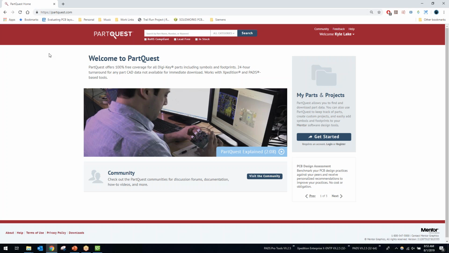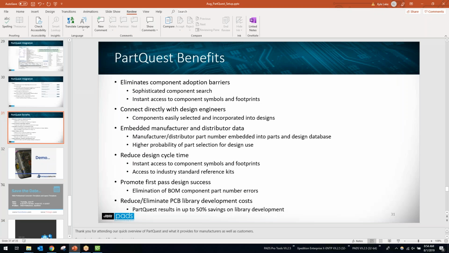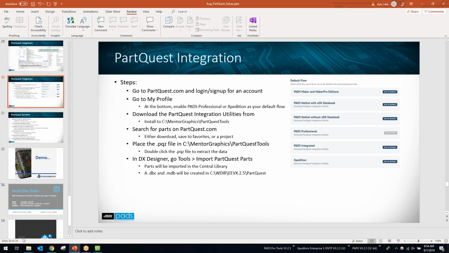This is partquest.com, and you'll see that I have my name up at the top right corner. That's just because I'm signed in. If you don't have a login, you should use this to sign up or sign in to your particular account. I'm going to be referencing the steps that we have here as well, just to show that these are all the necessary steps we need to set up PartQuest correctly. So log in or sign up, I've already done that.